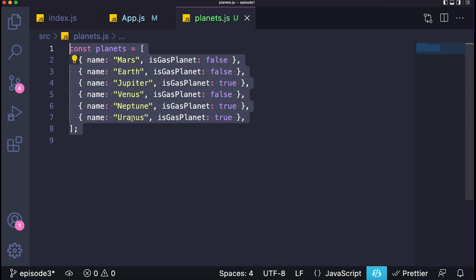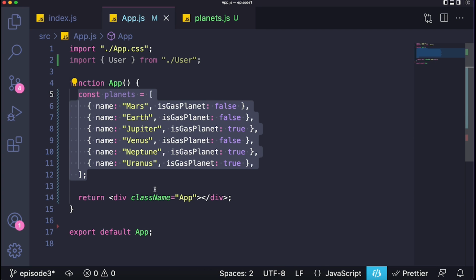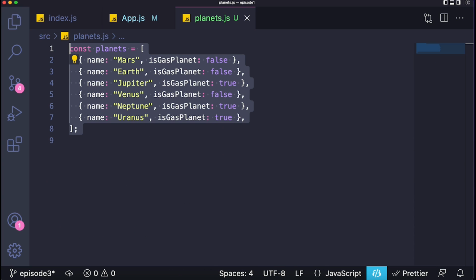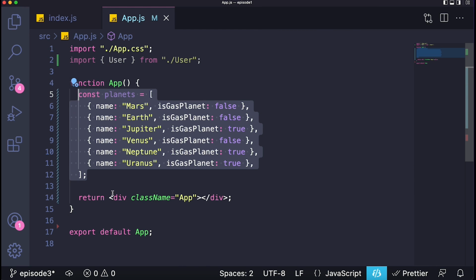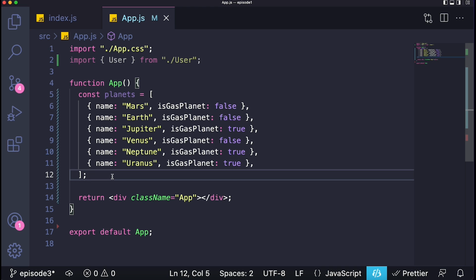But if you want to use this before you see the actual solution for this problem, you can just come to the planets.js file and it will be over there. But work on this and come back whenever you're done, because I'm going to show the solution right now.